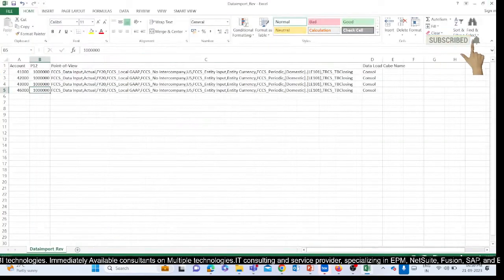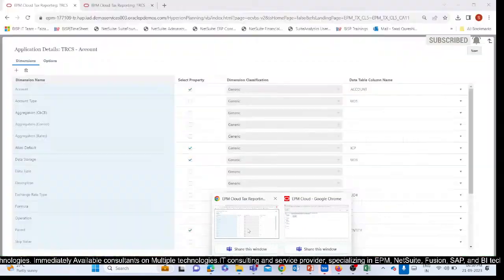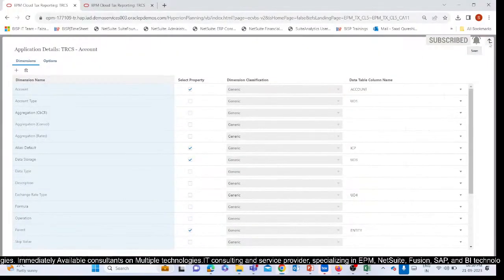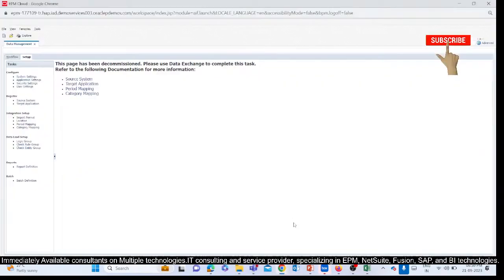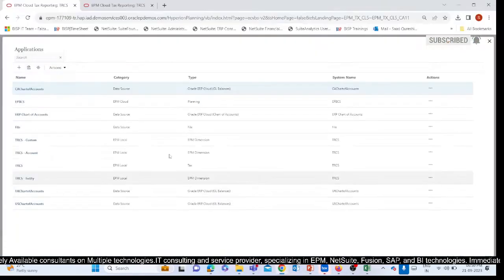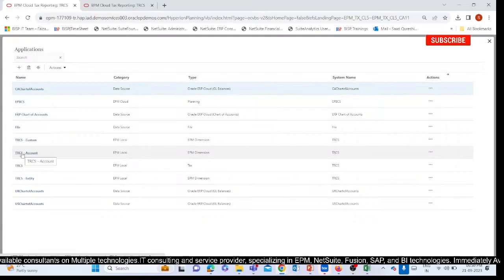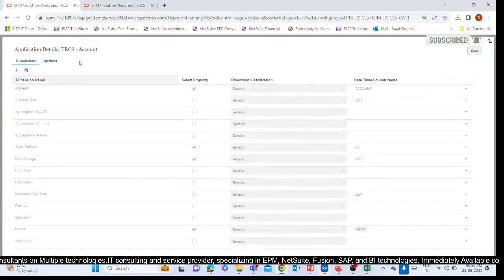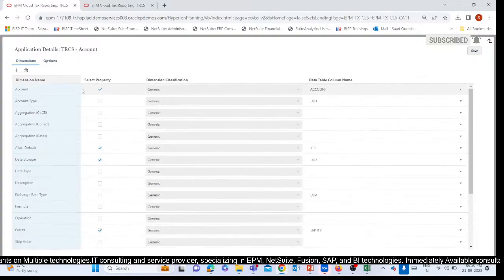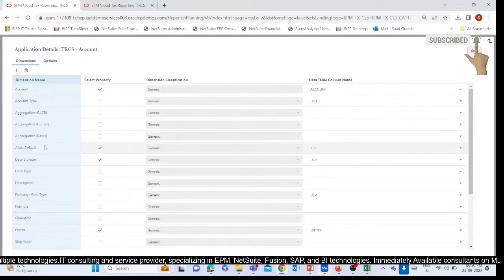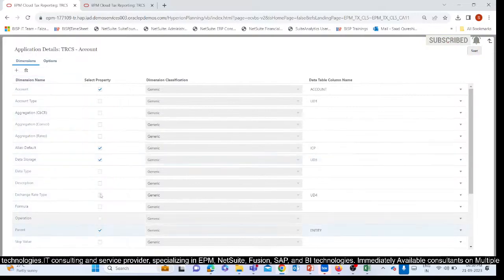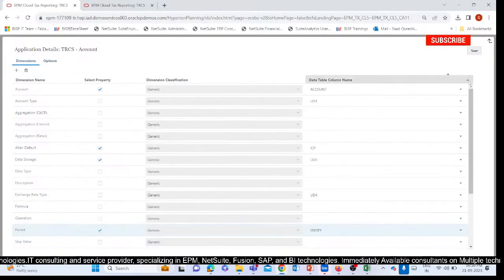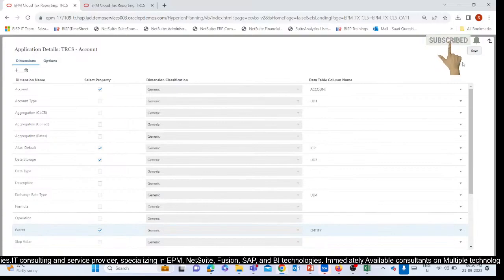So I have to import this, so I'll go over here in DM, and I have checked already in my data exchange. I want to import metadata of account, so I have to click over here. In my Excel sheet there is an account column as well, and alias also, data storage and parent also. So I've selected these four that I will define in my import format.